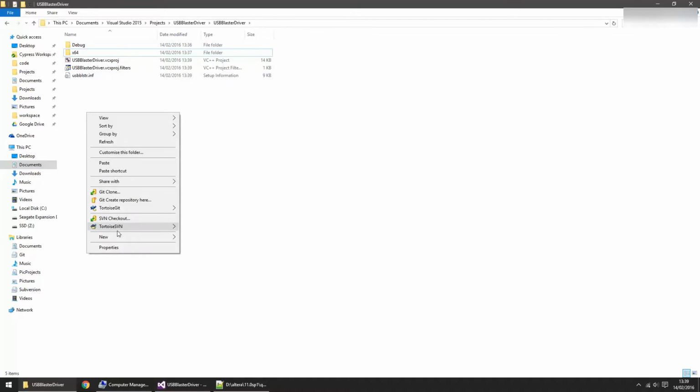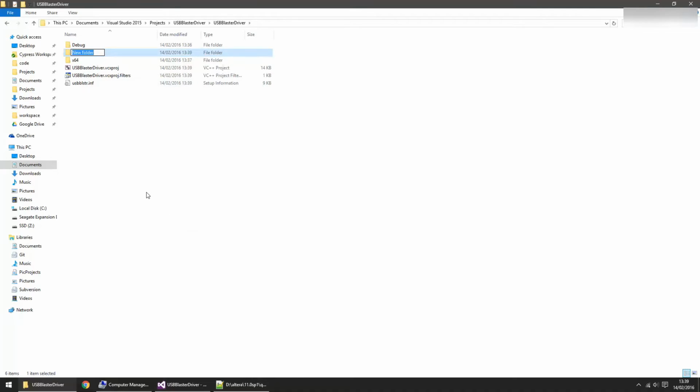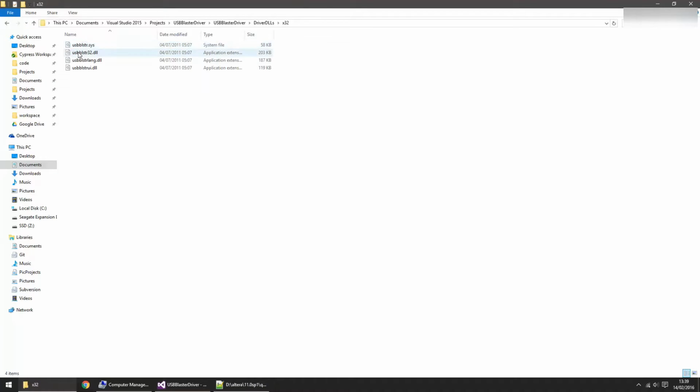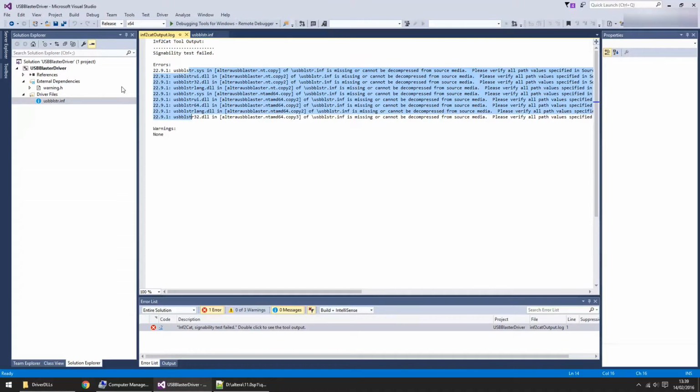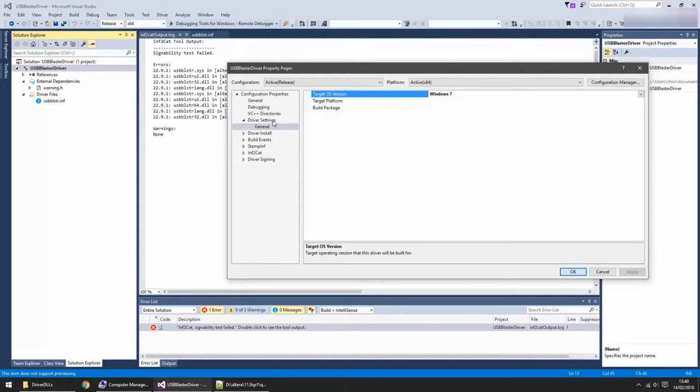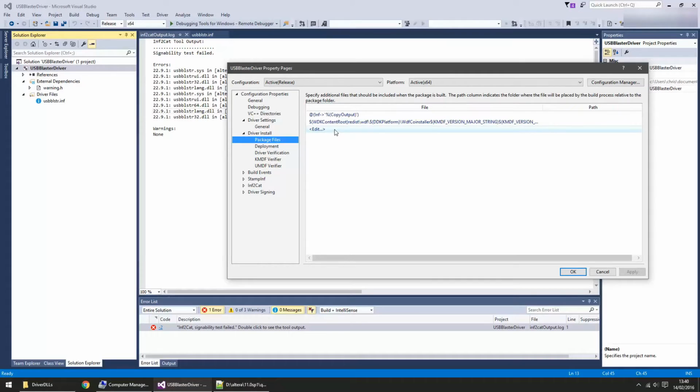Now we're going to create a new folder, driver DLLs. We're going to paste our driver files that came with the original Altera driver into there. Now what we're going to do is tell the driver that it needs those, so that is in package files, and we don't need that anymore.